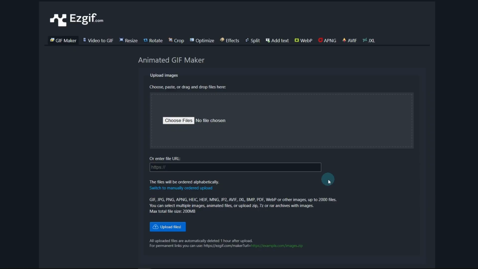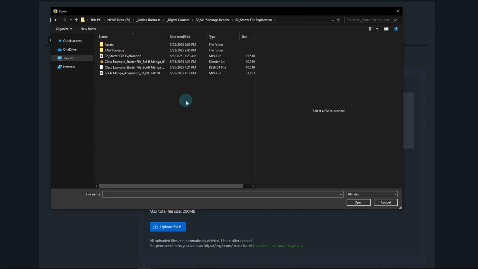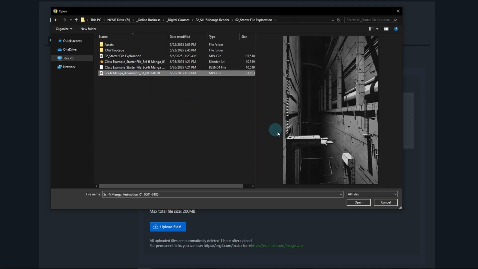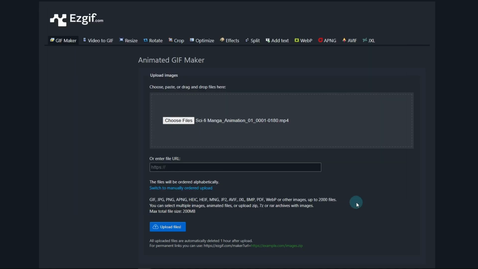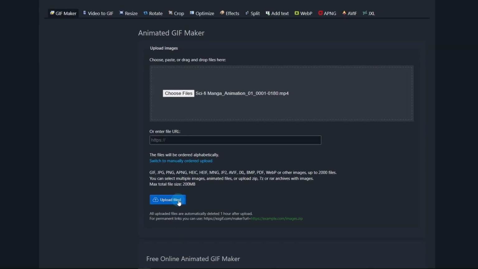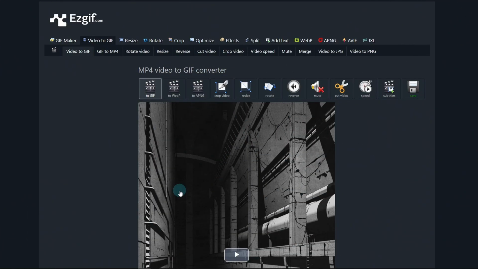Now that we're on the site, we need to upload our file first. We can do this by choosing Choose Files found here. Then navigate to wherever you saved your final animation in the last lesson. Now we can select it from the list, and then choose Open down here. After you've chosen your file, go down here to where it says Upload Files, and click this blue button. This process might take a minute or two to complete, so I'll see you in just a moment when my video is uploaded.